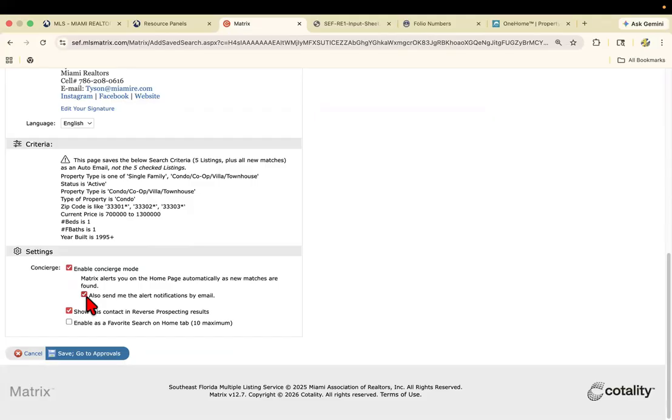As new listings hit the MLS, you want to make sure that you get an email alert. As I mentioned, you have to approve or reject the listings as they come in. This will give you a courtesy email as brand new properties hit the MLS. If you want the customer to show up in reverse prospecting, you can turn that on. And if you want to enable this as another favorite search in your Matrix dashboard, you can click that button as well.